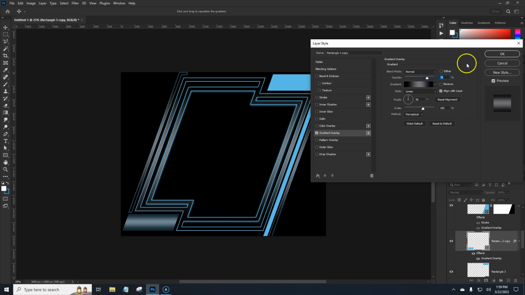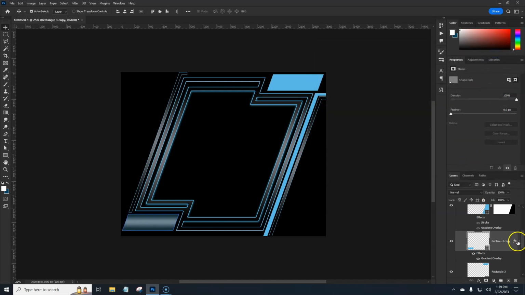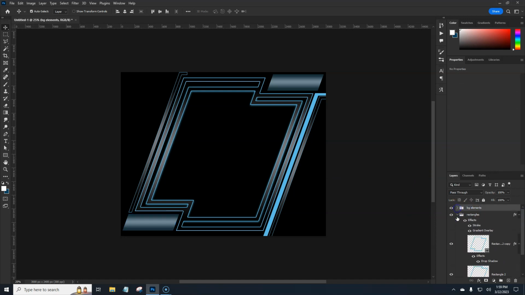Drag down our opacity. I like that look. And then we can just hold down Alt and drag it to this other rectangle. So we have everything styled out how we want it. You can do your own styling, whatever you feel like you need. Okay, so let's add some other really quick things to this.